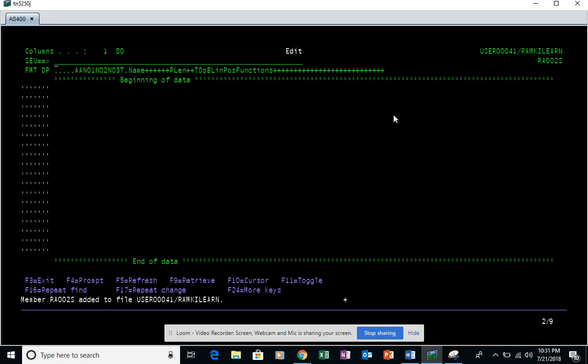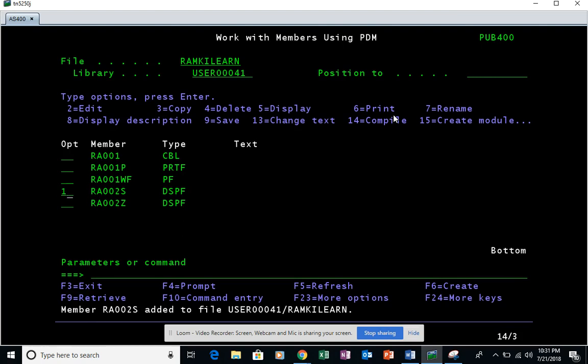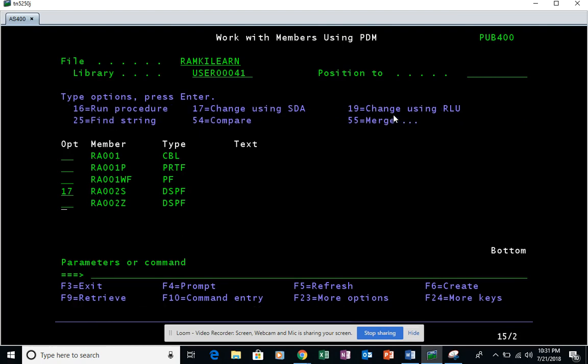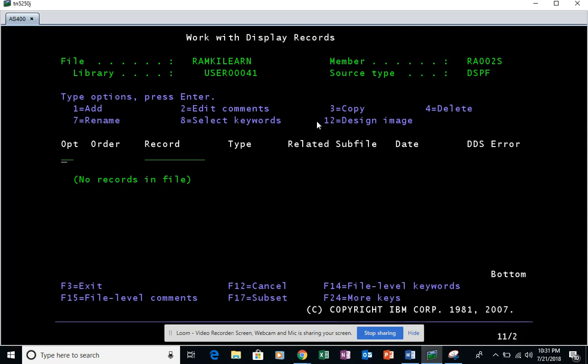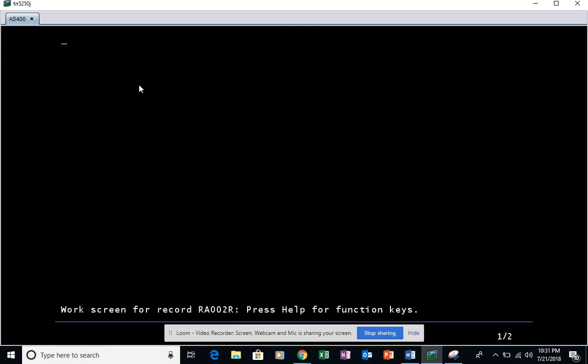Once you see this, just save with F3, then go here and use option 17. Option 17 is to enter into the screen using SDA, screen design aid. Once you come into this screen, press add one to add the record, then type the record name. By default, I'm typing the record name as RA002R. Then this is our screen.